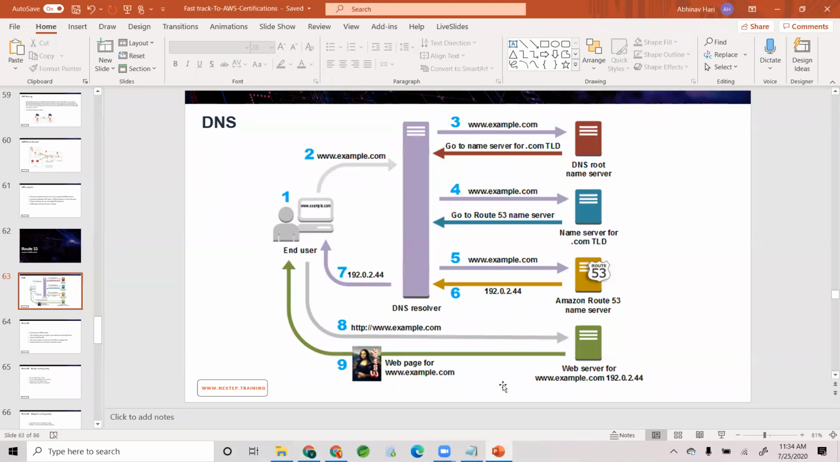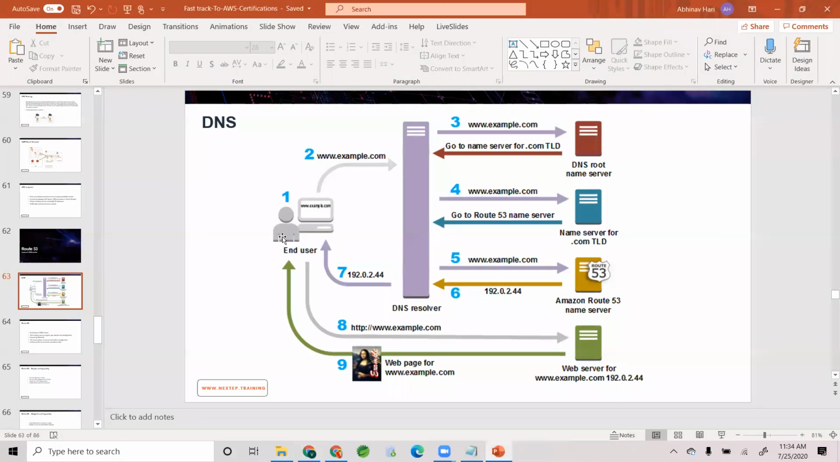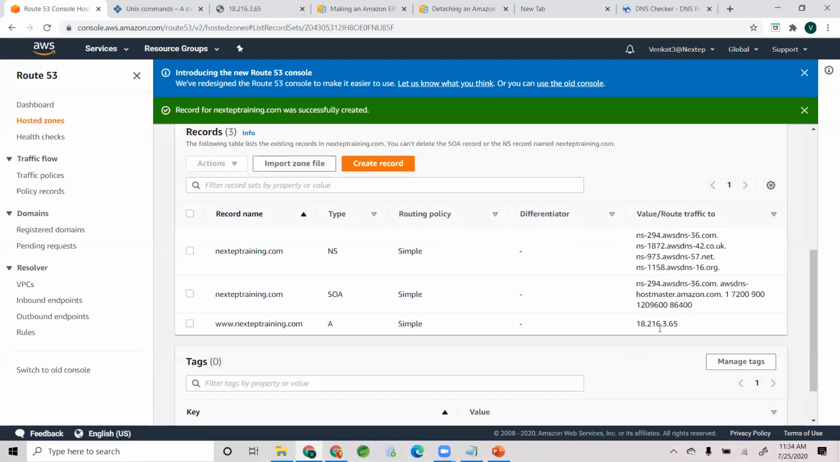With all of this, what he's getting is www.nextsteptraining.com, and he got this IP, 18.2.216.3.65. That's what he got. And then once he gets it, his browser's next call will go to that IP.